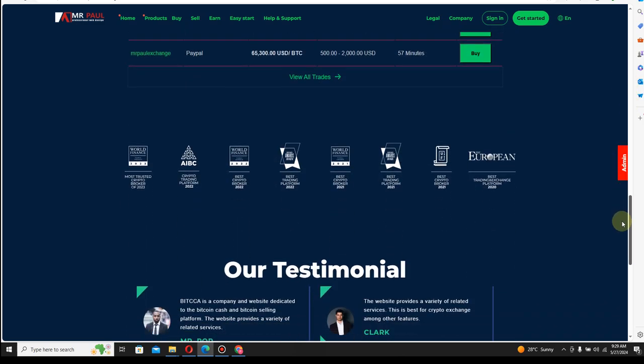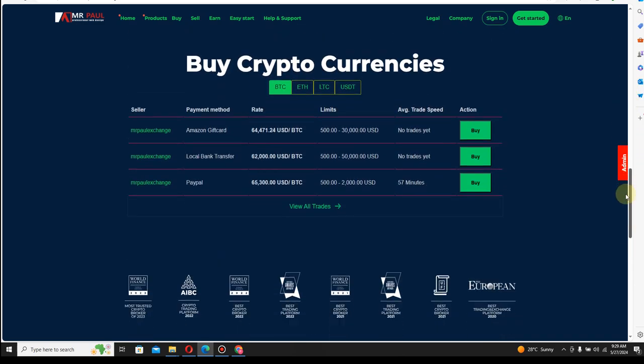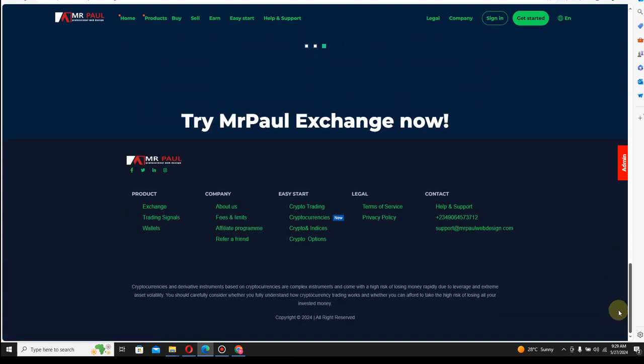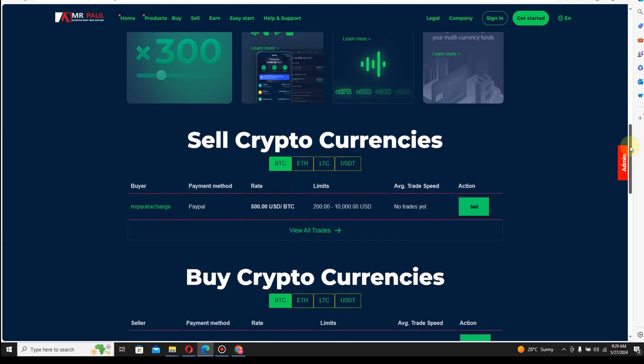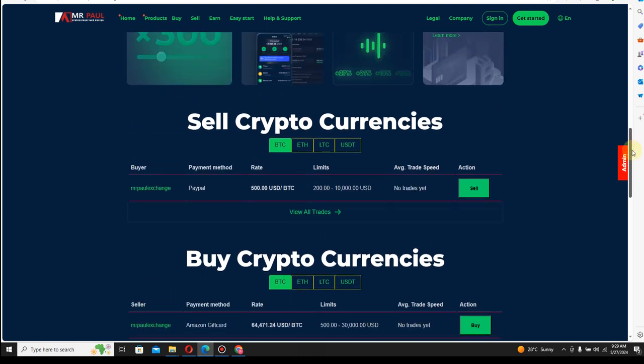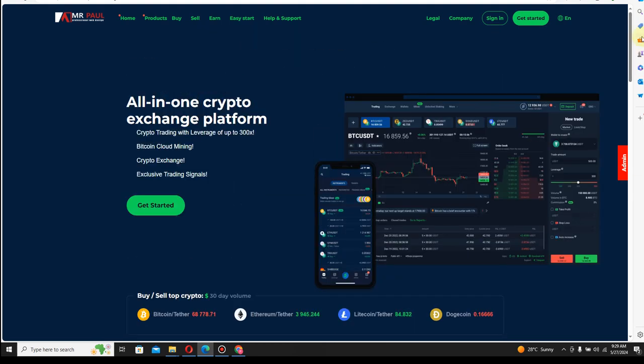It has amazing scripts, amazing design, and it's very mobile friendly, so you don't have problems when using it on your mobile phone. Like this is a sell crypto page. If you want to sell or buy your cryptocurrency, this is the P2P feature on the website, and it has a lot of pages. To save time, let us get started by registering an account.